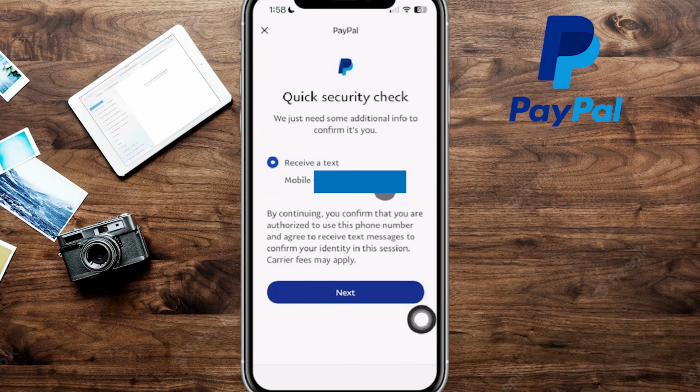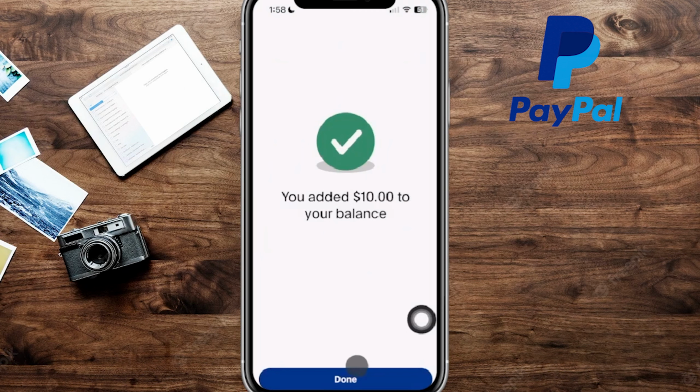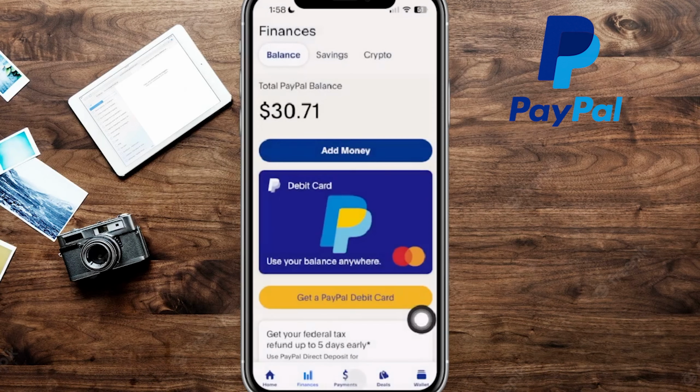Now, we do have a phone number that we added on file when we signed up for our PayPal account, so it's just going to go ahead and send us a text. We're going to confirm that and go to the next step. All right, once we confirmed our information right over here, it is going through that process and adding in that $10, and you can see our $10 has been added instantly to our account. We can click on done here, and it's going to go from $30.71 to that $40.71 right in real time.